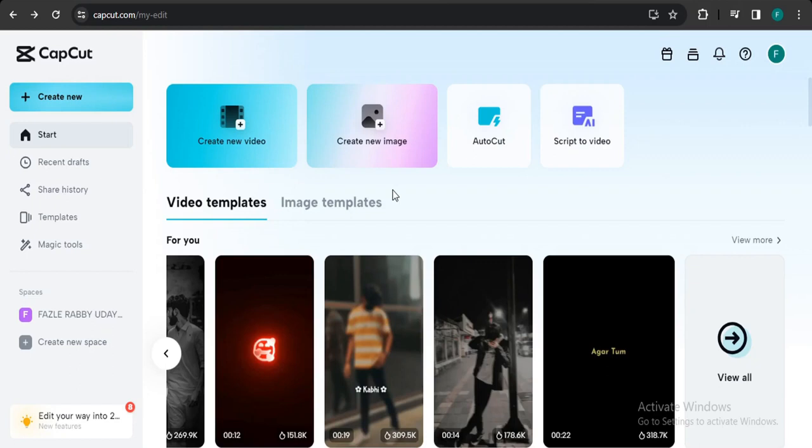Hello everyone, today in this video I'm going to show you how to convert your video to 4K in CapCut PC web video editor here. So first of all, you just need to come to this CapCut web online video editor.